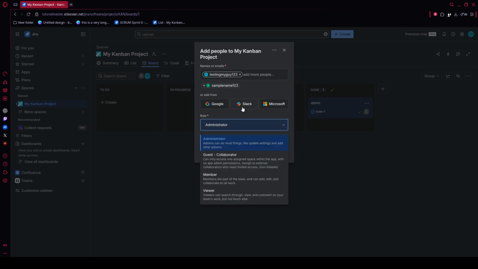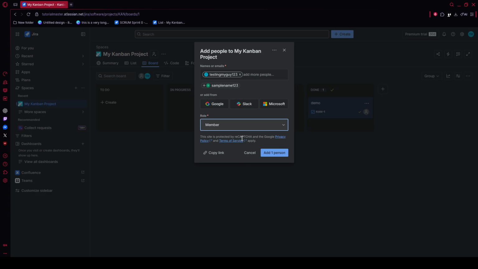Before you finish, quickly review the details to make sure you selected the right person and assigned the correct role. Once everything looks good, click Add or Save in the bottom right area of the window. Jira will then update the project roster and apply the new access settings. And that's it. You've successfully added a user to a project in Jira.